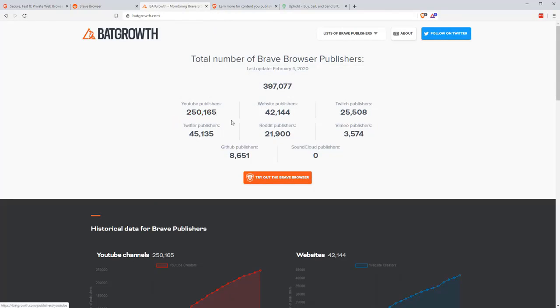So 250,000 YouTube publishers, 45,000 Twitter publishers, 42,000 website publishers, and there are some really big sites on that now, including places like Wikipedia, 25,000 Twitch publishers, almost 22,000 Reddit publishers. So you can tip people on Reddit now as well using BAT. And then we've got 8,600 GitHub publishers, nothing for SoundCloud at the moment, but 3,500 Vimeo publishers as well.